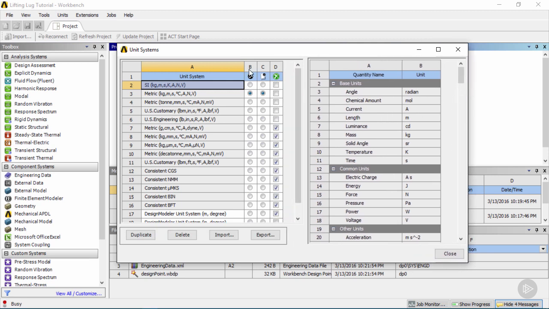So as you can see here on the left-hand side, you have a predefined set of unit systems. The column B here shows you the active project unit system. So as you can see, we've selected the number 3, metric. Column C is basically the default unit system. So every time you launch ANSYS, this will be the default unit system that ANSYS will go to, depending on which one you choose.